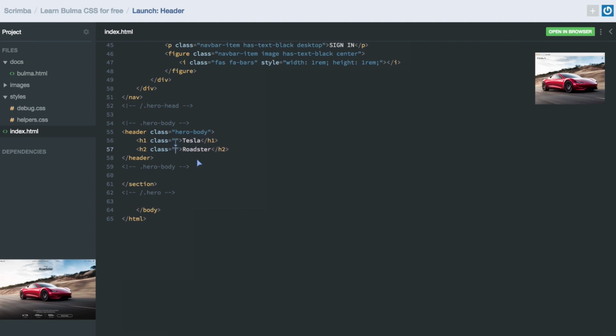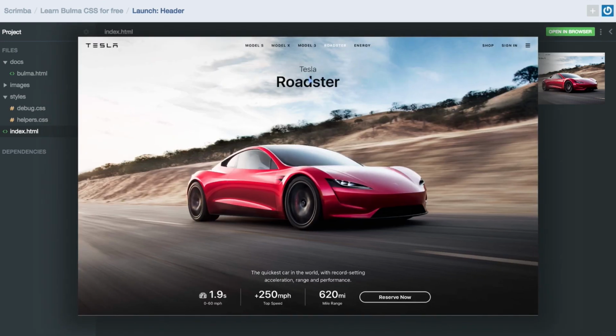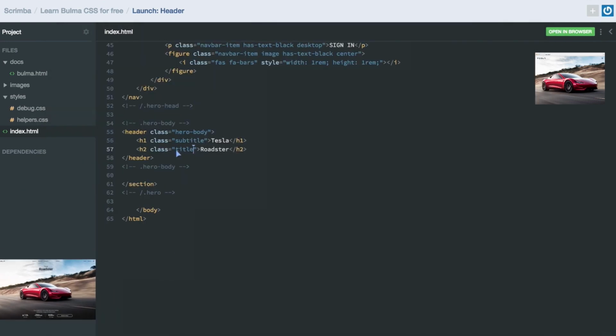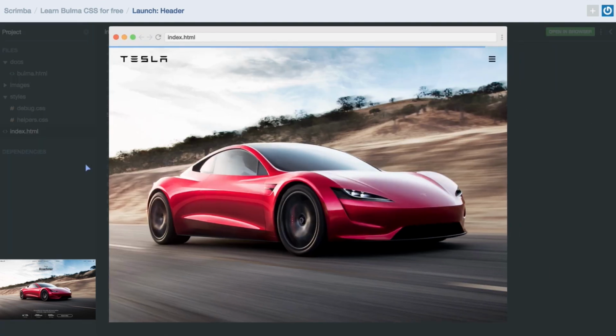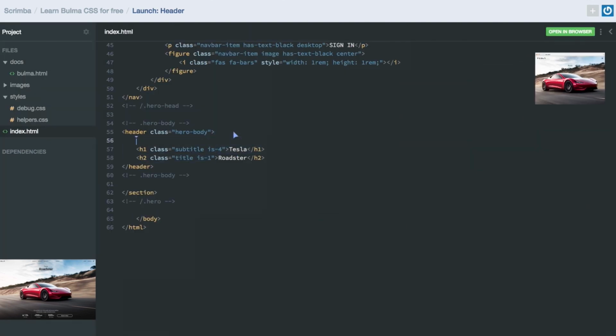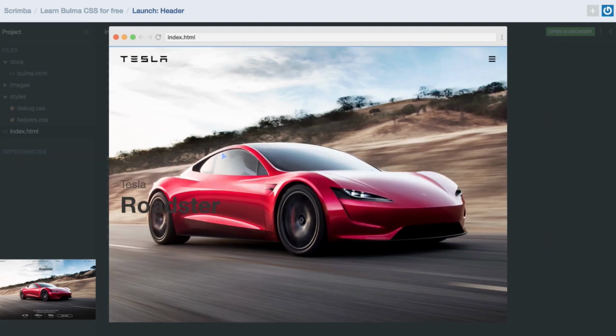We just do, and actually let's do subtitle here, because the text is smaller, not bigger. And then we'll put title here. So just put this in a div for now. If you don't know what you're doing, just put it in a div. Okay, so this works all the same.